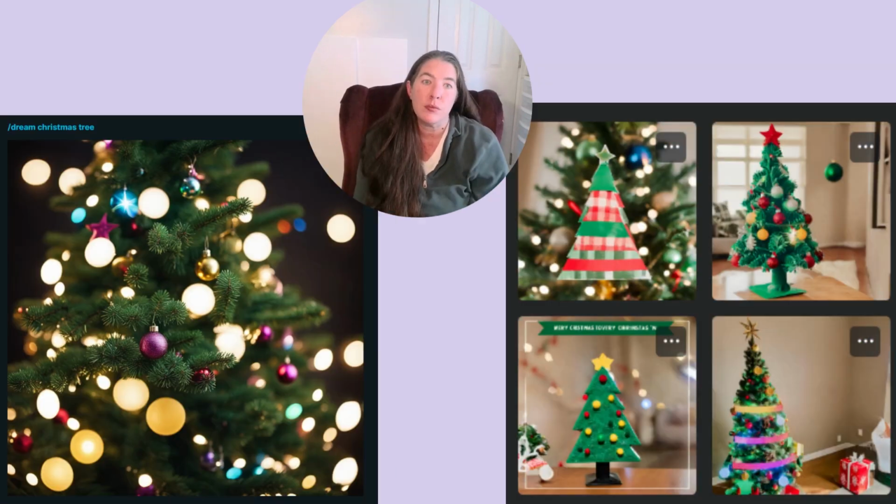My number 5 tip is don't go too short. Yes, we want simple commands, but we don't want to go too short. The command I used on these was Christmas tree. Now, the one from Koala, it's not bad, but it's not a particularly great image. And honestly, none of these 4 from Canva I would be able to use at all.